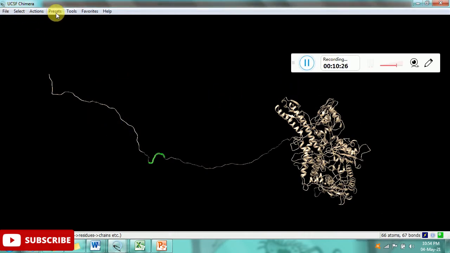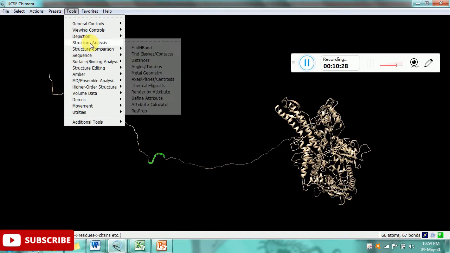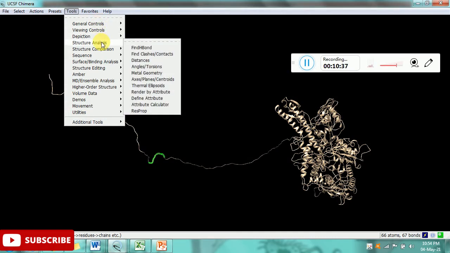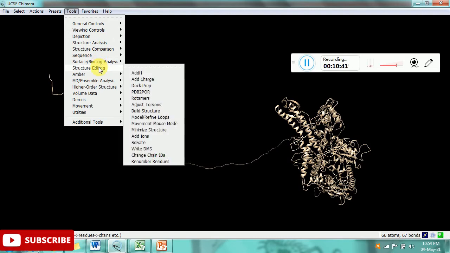Now what is the process? You have to go to Tools, and there are various options which you can use depending upon what you need. Let's suppose we have to do energy minimization, so we have to go to Structure Editing, and then to Minimize Structure. So remember this pathway: Tools, Structure Editing, and then Minimize Structure.